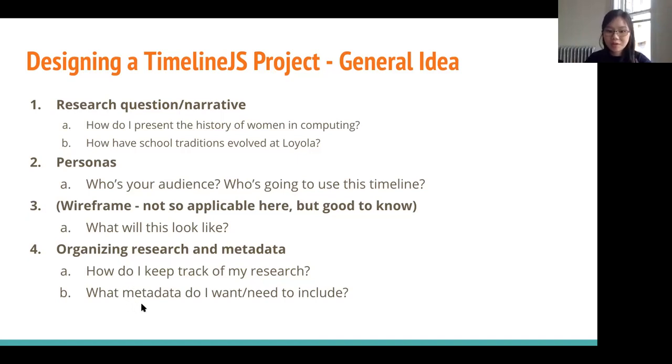And then you might also want to think about what kinds of metadata you need, right? You might need the date of the event. You will need the source of the event, the source of the image. So, some very general steps to help with the design process.